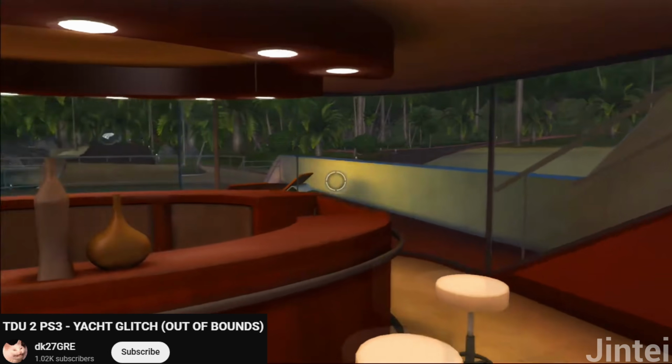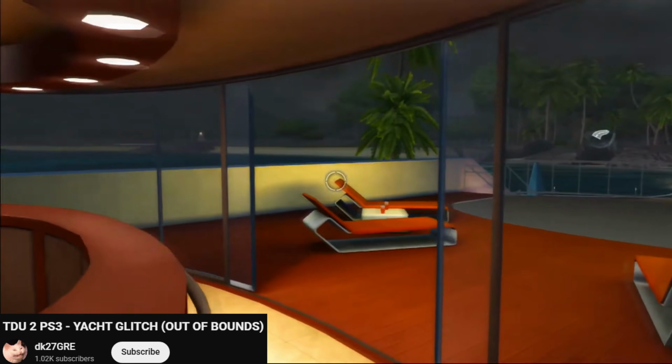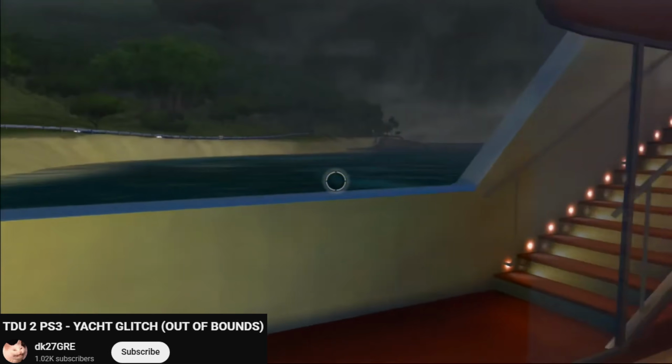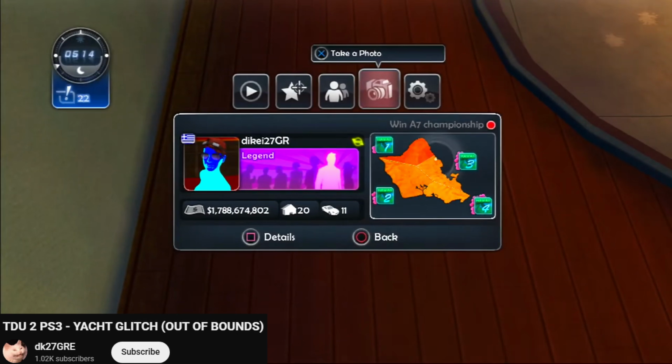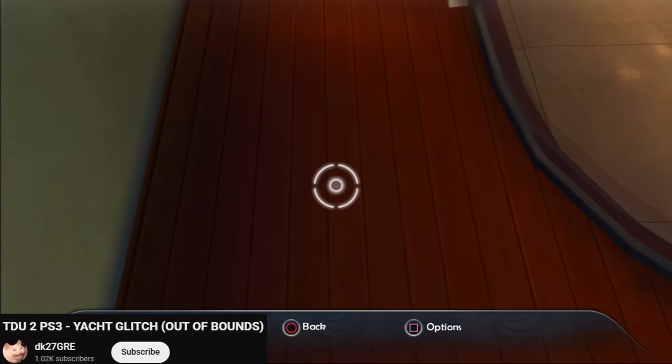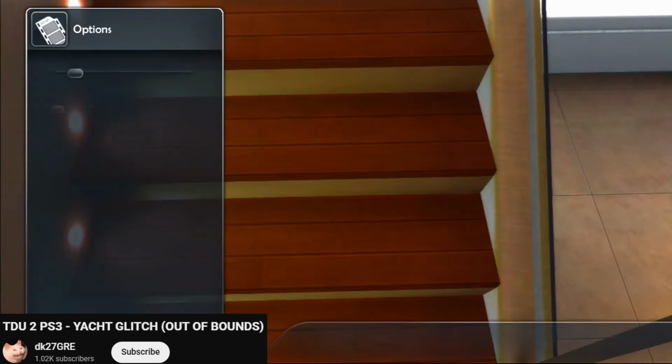In TDU2, you can jump out of your house and explore both islands by foot. This method is most commonly used in the yachts due to their stairs outside, but you can do this glitch on any house as long as it has any sort of elevation change with no roof on top.